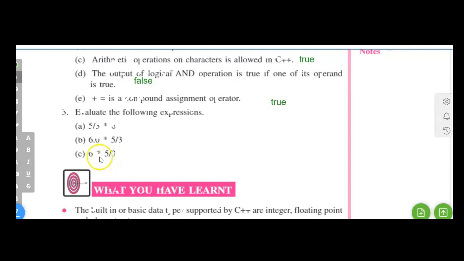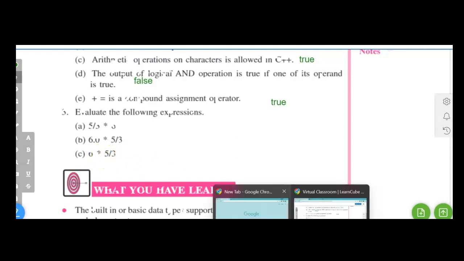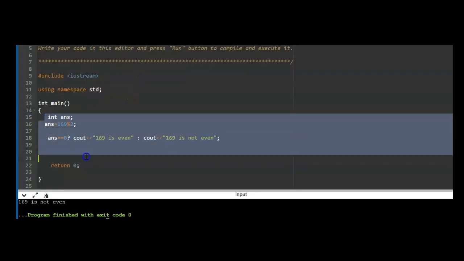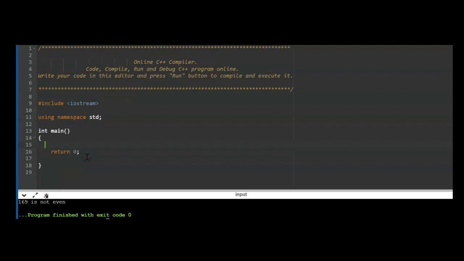Even if you want to check this, you just have to go to that online compiler and type this out. I'm just checking the second one, that is 6.0 multiplied by 5 and divided by 3.